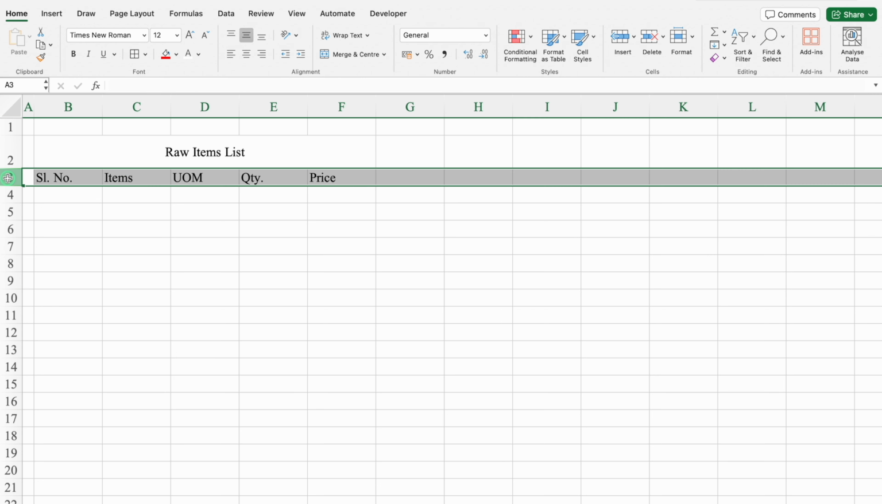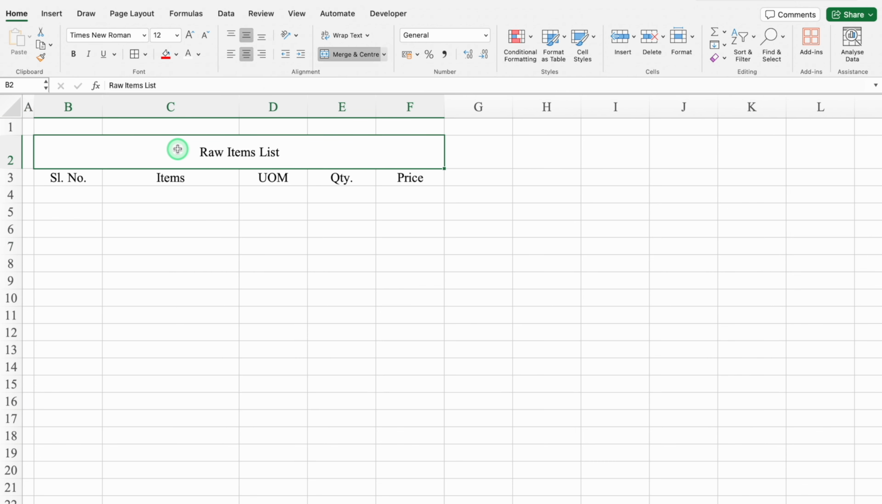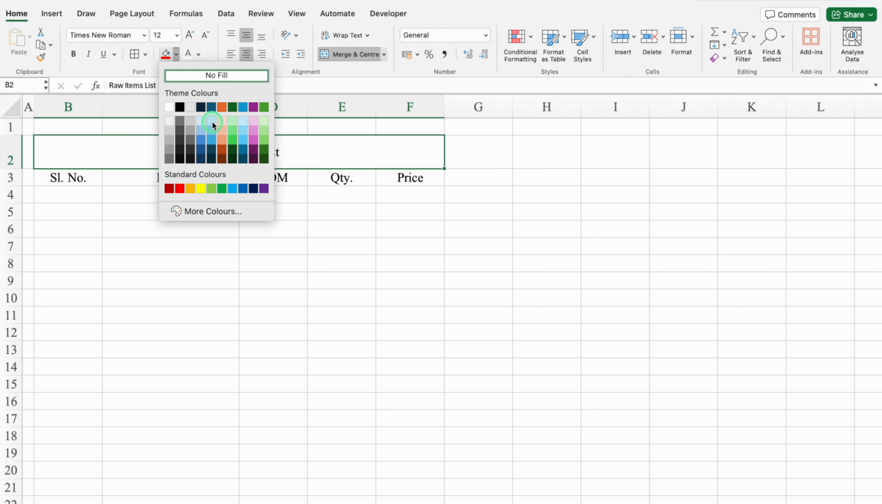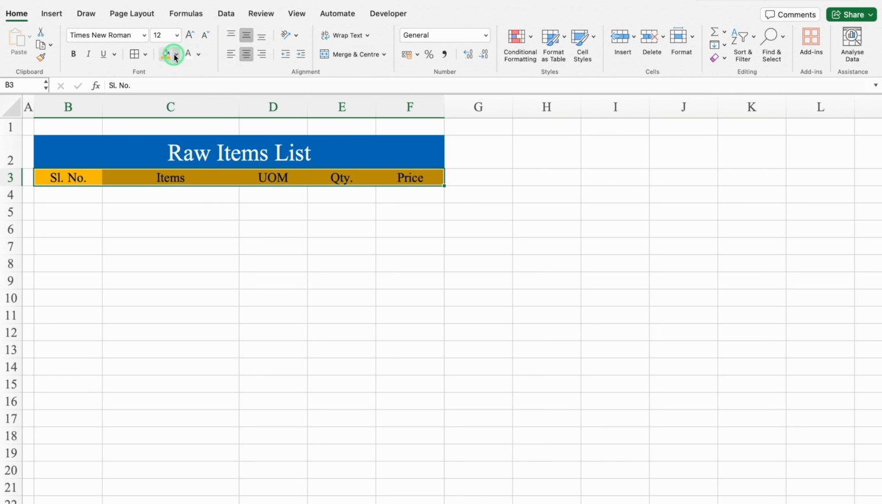We'll select row number 3 and align all the things in center. We'll increase the size of items. We'll click on the raw item list heading and change the color. We'll change the font color. We'll increase the font size. We'll select this and change the color. We'll create borders. Serial number 1.